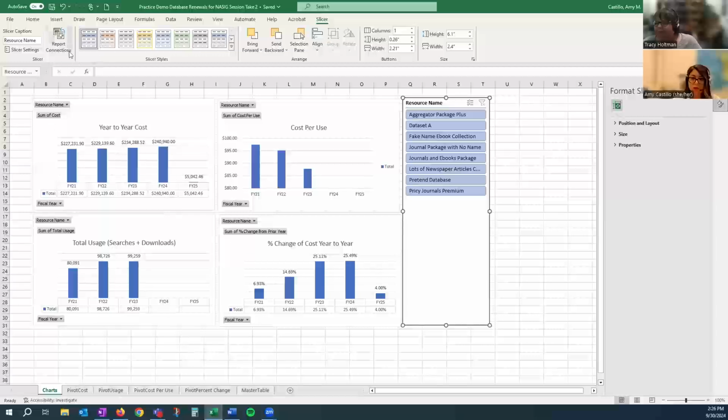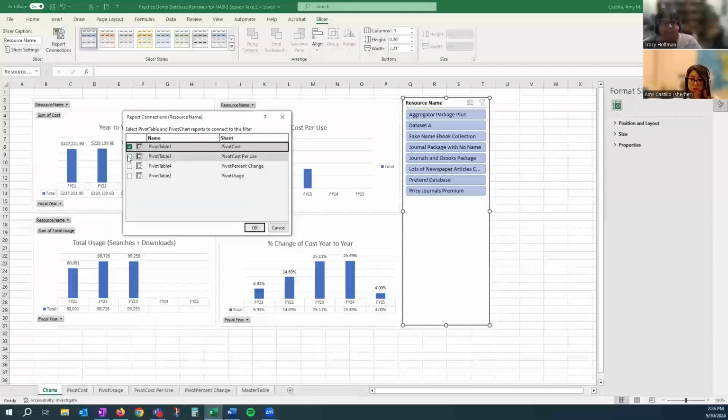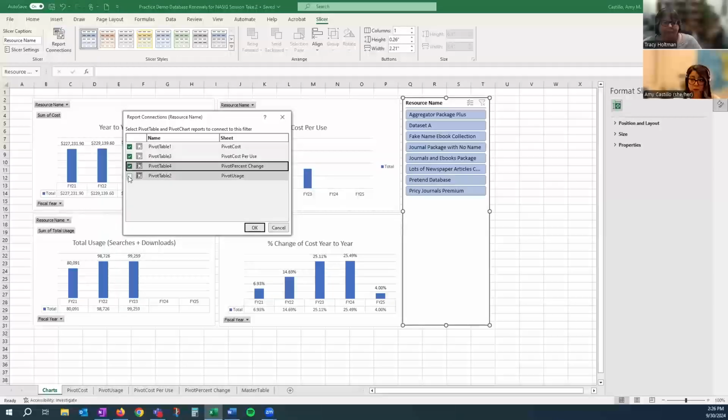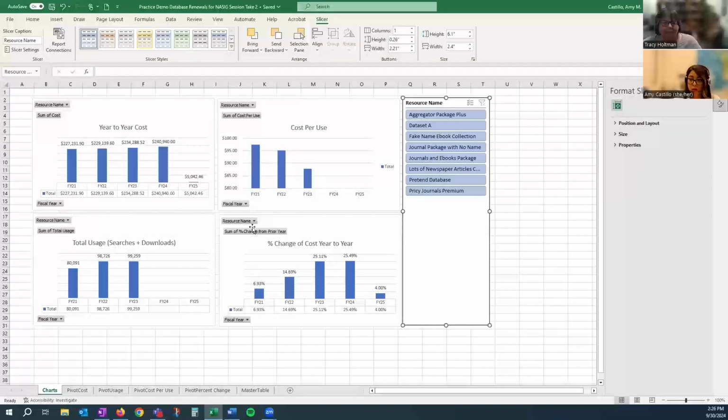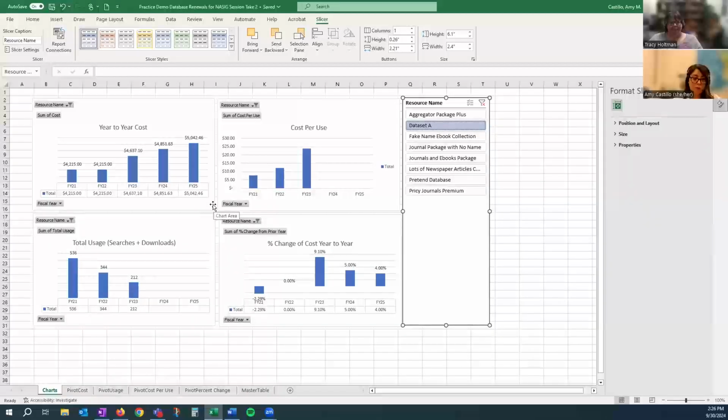you'll go over here to report connections. And then this box will show the other tables that you can associate. So I'm going to click all of them. And that's now all of them linked together. So if I click on a resource name, I'll just click this one called dataset A. Now all of the charts for this resource are linked together, so you're just seeing the data for this one resource name.